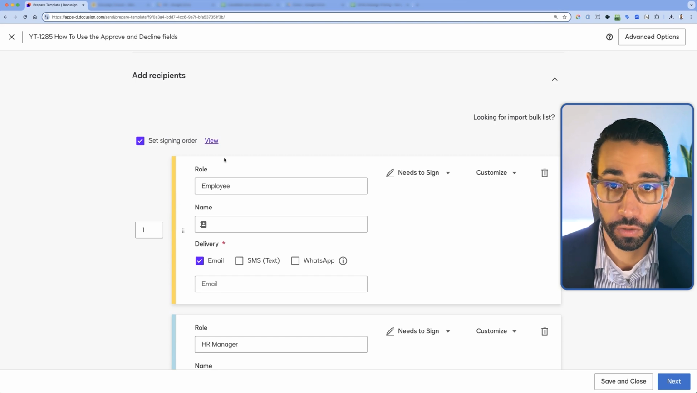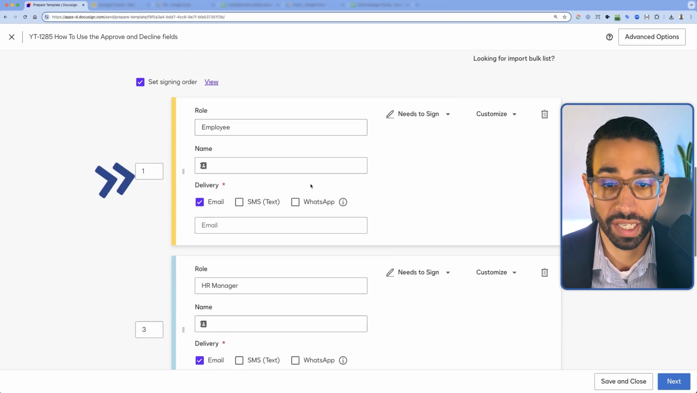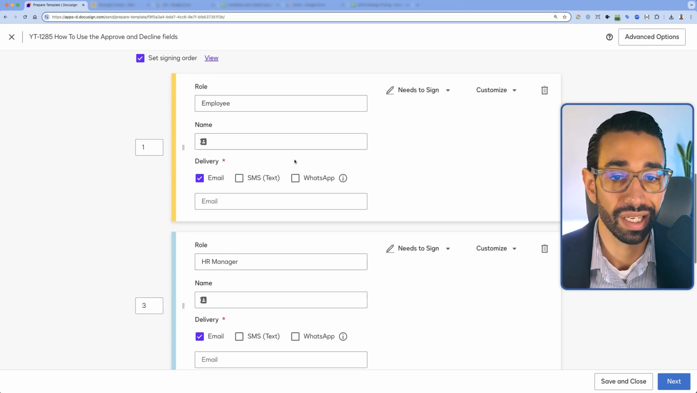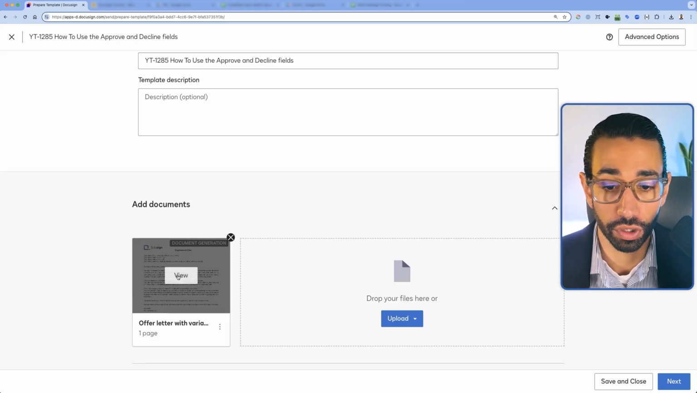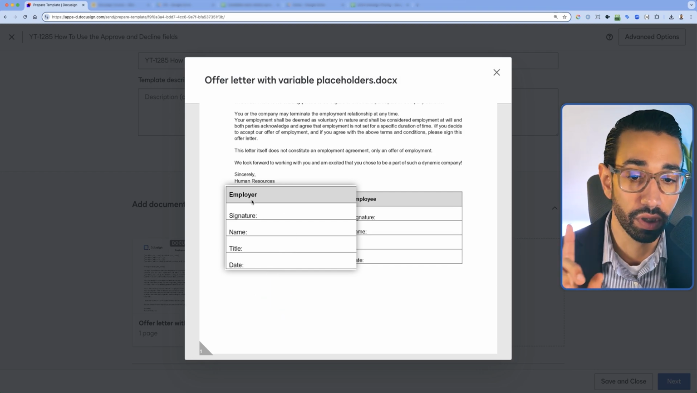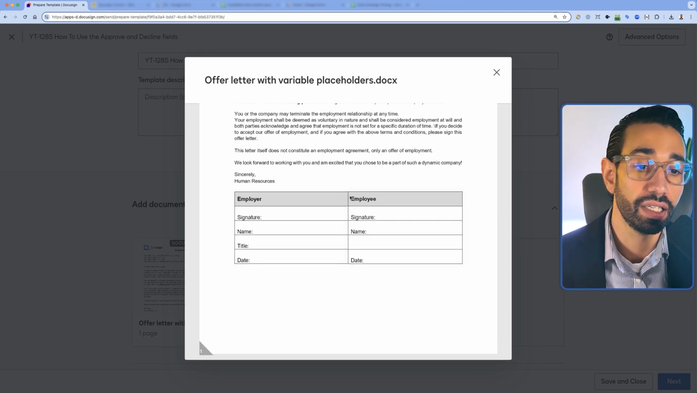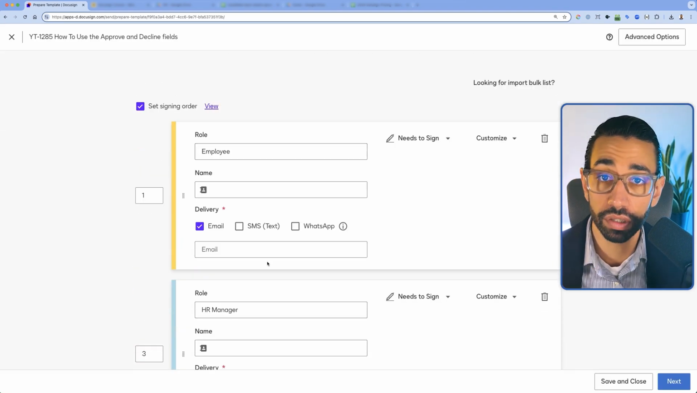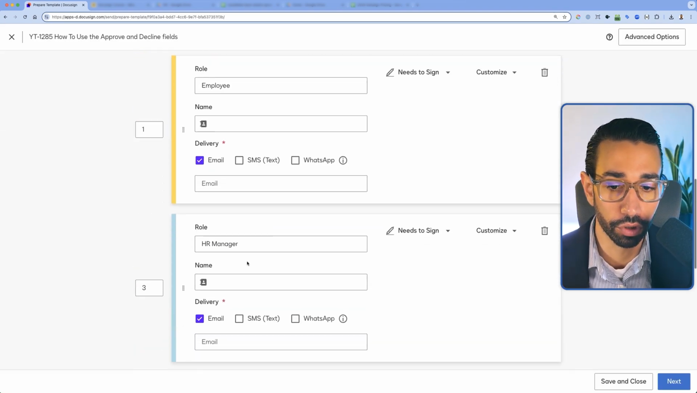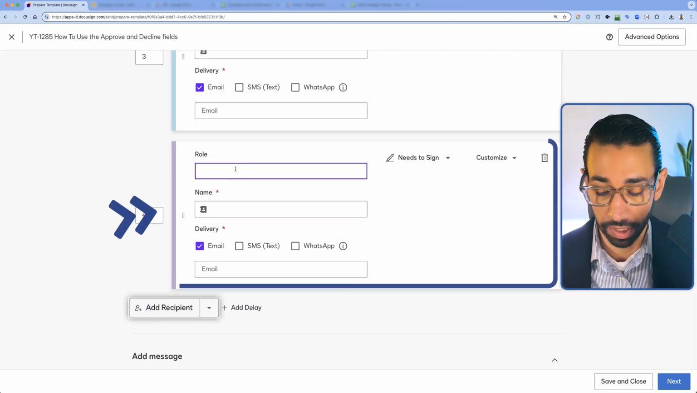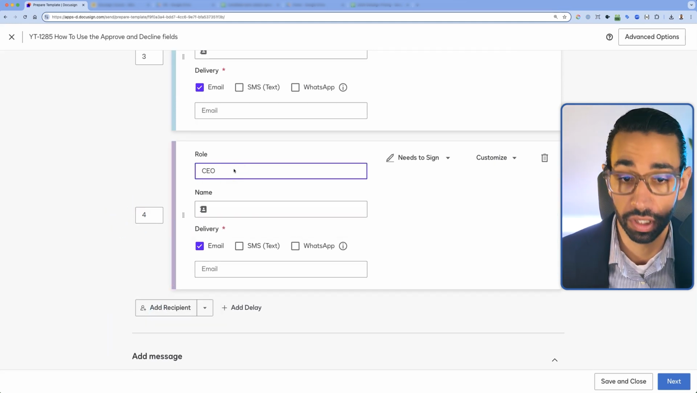So what we need to do first is to make sure that the signing order contains the person who is going to approve the transaction. In this case here, if I show you the document, we have a section for the employer, and that's going to be the HR manager signing. And here we have the employee. So we have our two recipients, but we want the CEO to approve in between. So what we're going to do is to add another recipient and that's going to be the CEO.